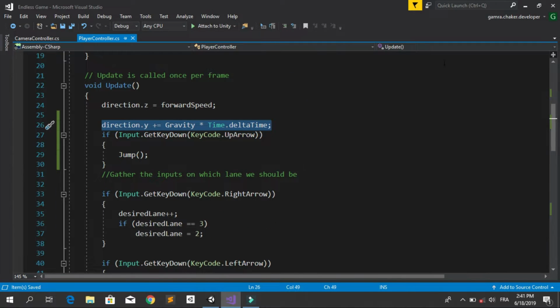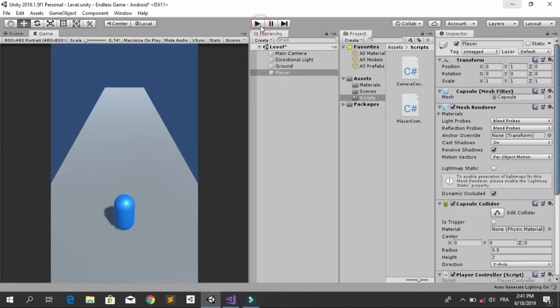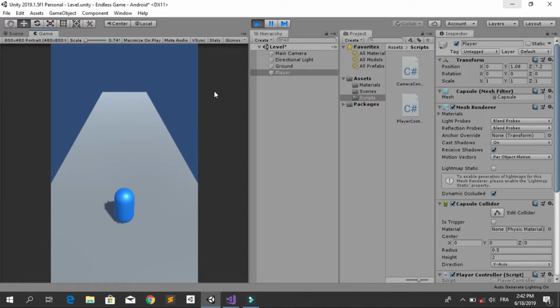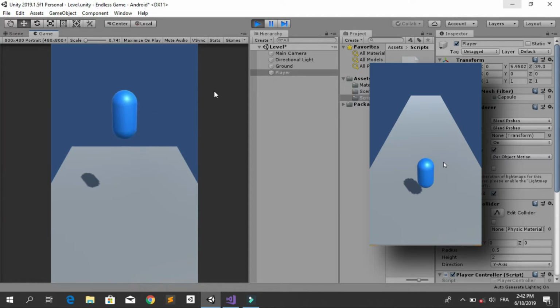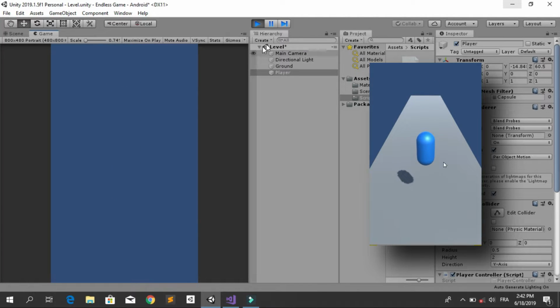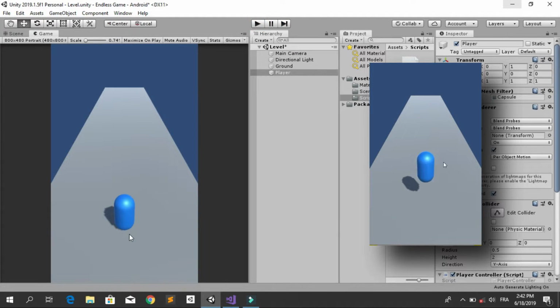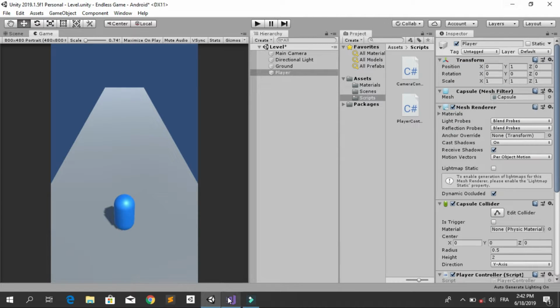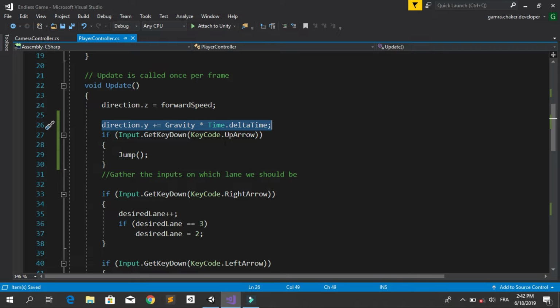So let's save this and go back into Unity. Hit this run button. Now I can jump, and you see, but he can make so many jumps in the air, and that's because we didn't check if we are on the ground or not. So in order to jump, we need to be on the ground.